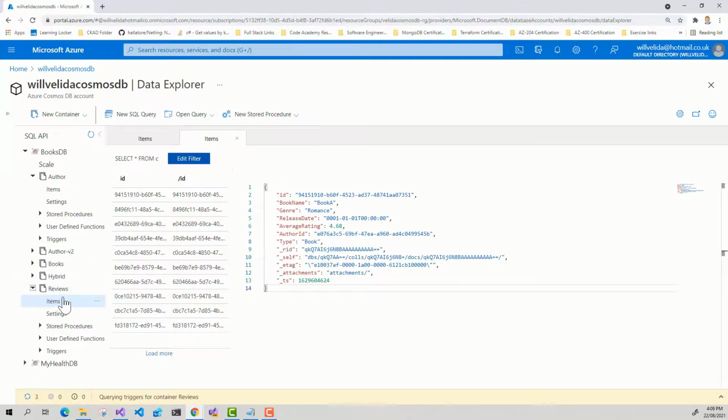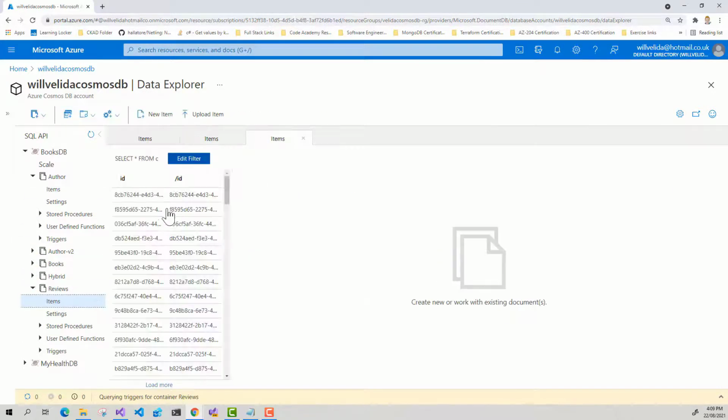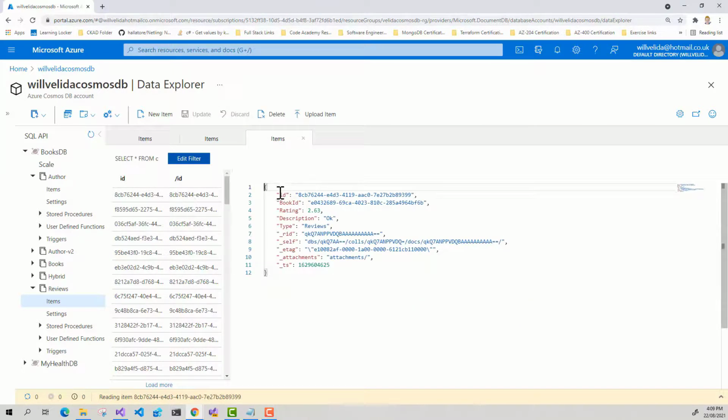And then in my reviews container, I've got a review entity as well. So the ID of the document, the book ID saying that this review belongs to this book, what particular rating this reviewer has given to the book, and a description as well, saying whether it's okay, or maybe it's a bit more descriptive than that. I've also got a discriminator type property here called reviews, and I'll show you what that's for a little bit later. But let's say I want to get a particular review for a book.